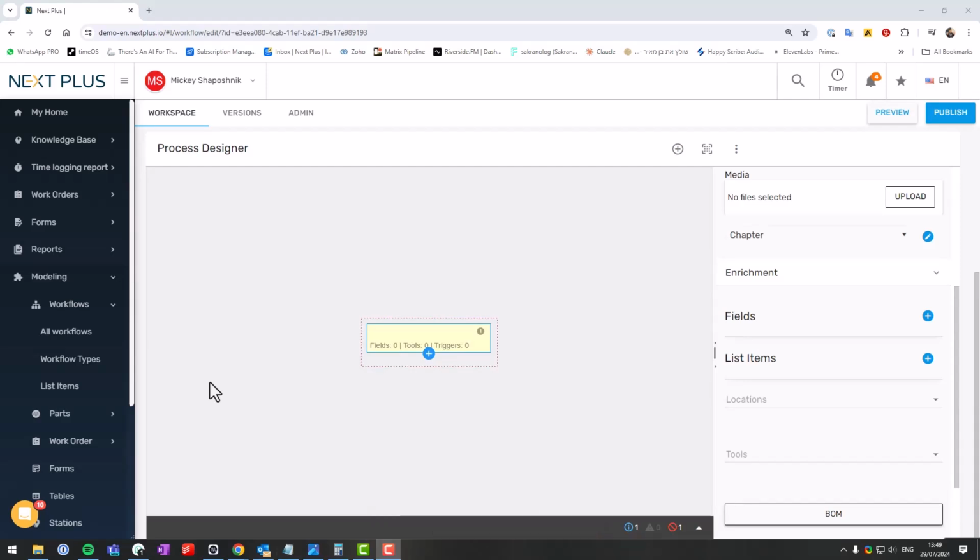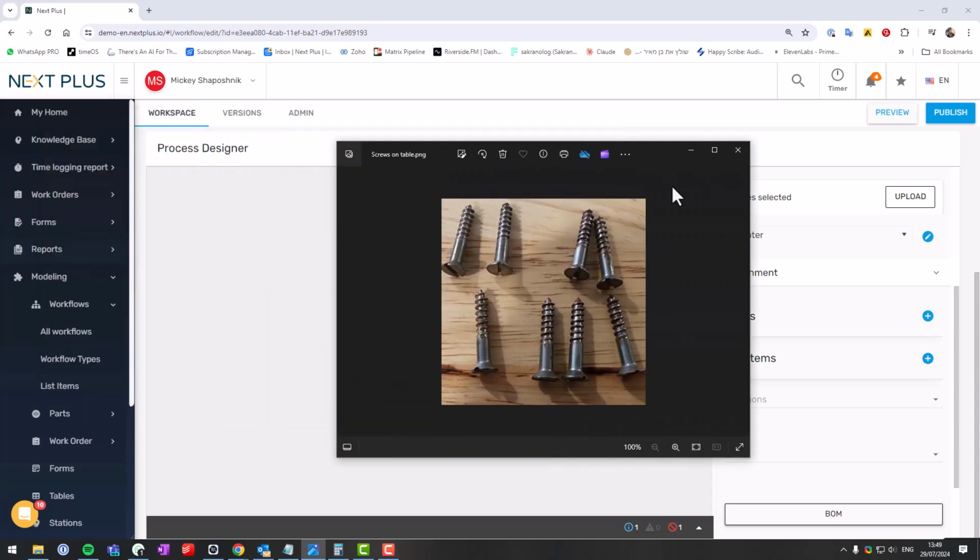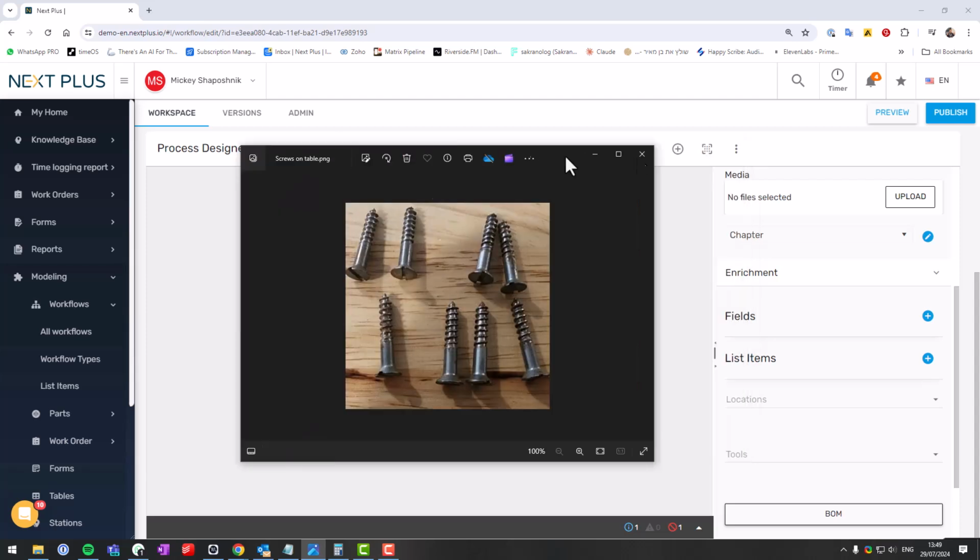So in this use case, we're going to have the operator of an assembly line count the amount of screws he needs to start working on his assembly. In my example, I have an image of 8 screws on the table, and I want the Next Plus Vision AI to read this amount and allow the user to continue or stop him from continuing based on the amount of screws on the table. So let's start.